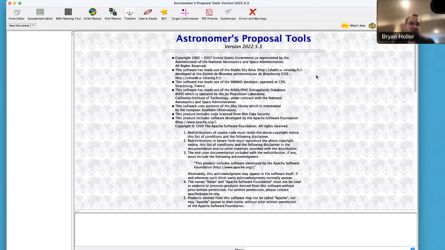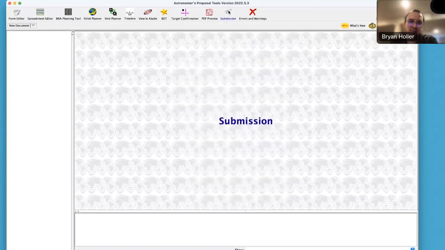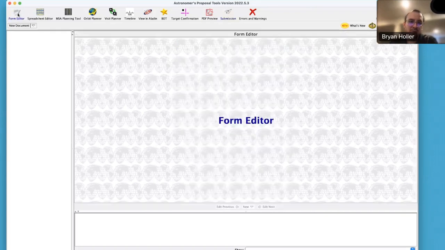So APT is the astronomer's proposal tool. It is the final step in the proposal planning process. And once you're done, you go to the submission tab and you submit your program from here.